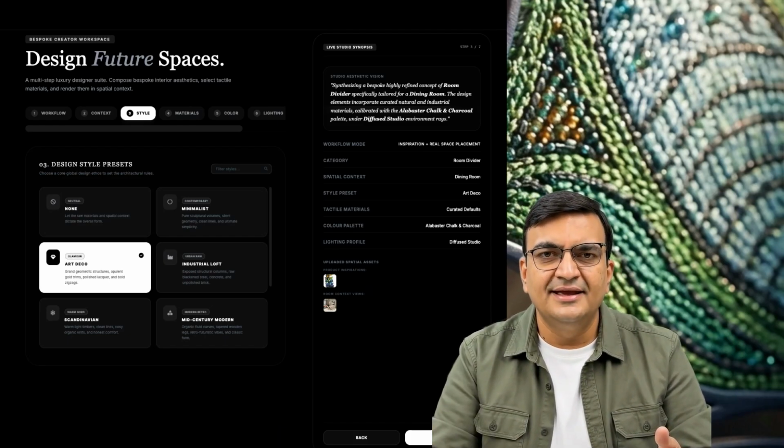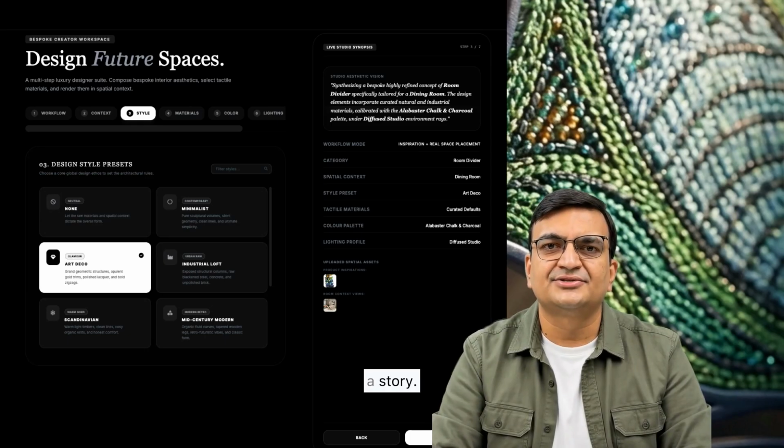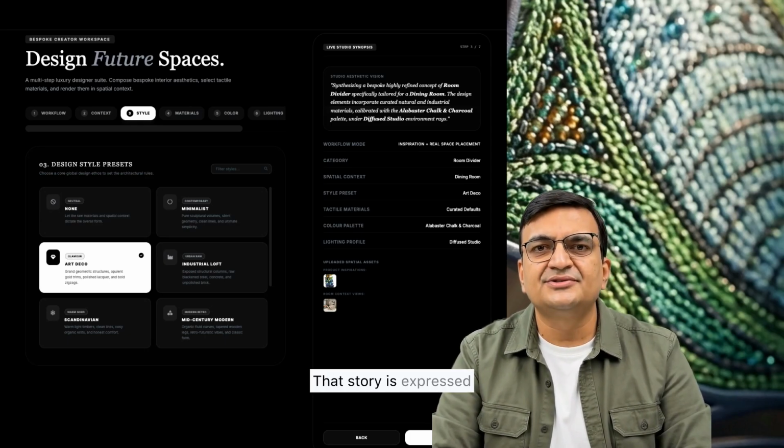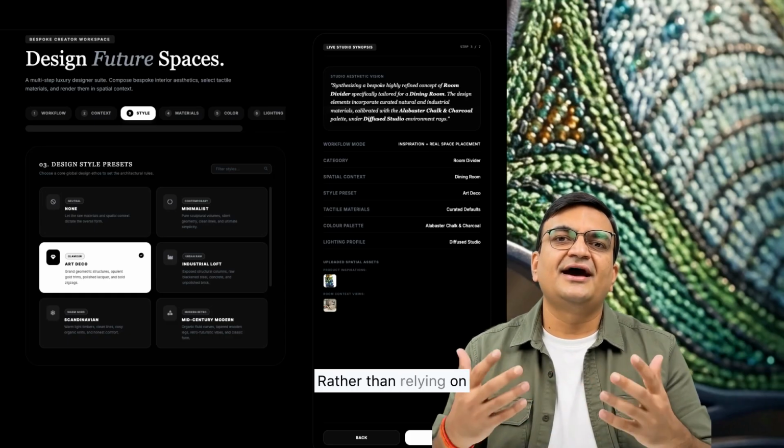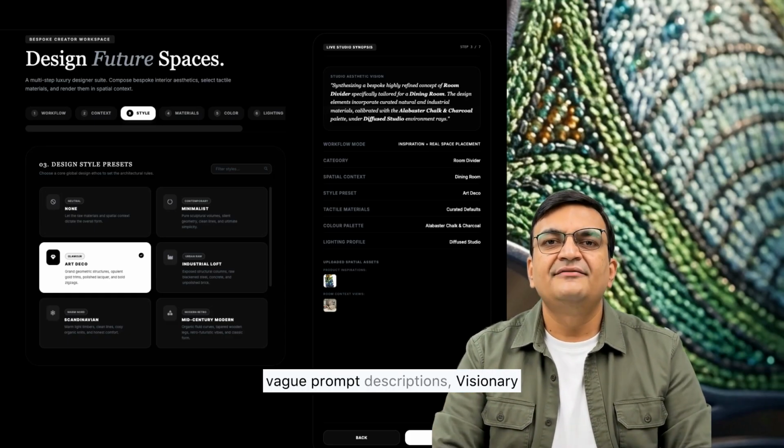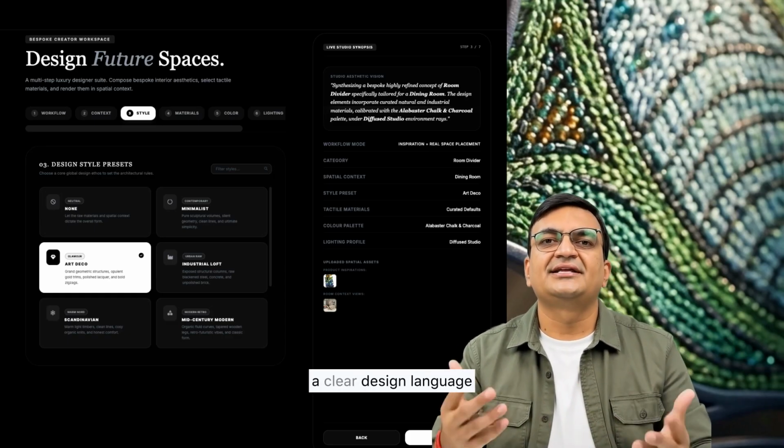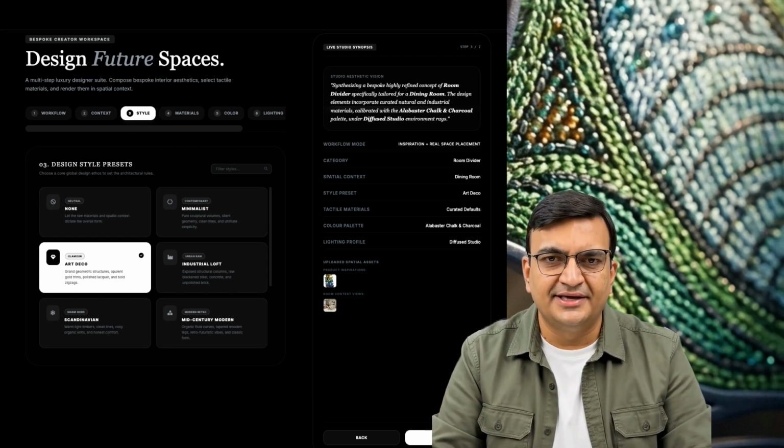Now that we've established the product category and the architectural environment, it's time to define the personality of the design. Every great interior tells a story. That story is expressed through its style. Rather than relying on vague prompt descriptions, Visionary allows you to establish a clear design language before the creative process begins.